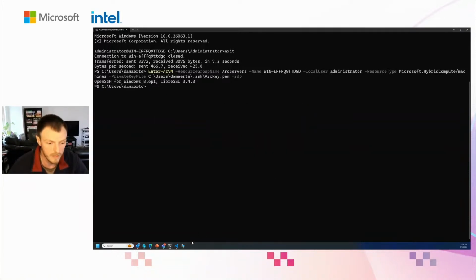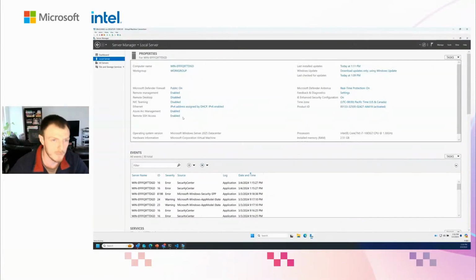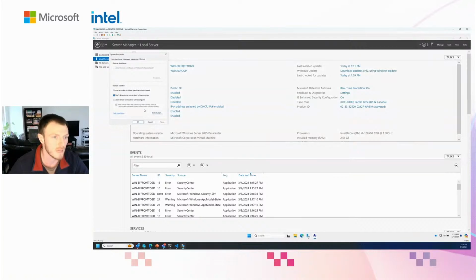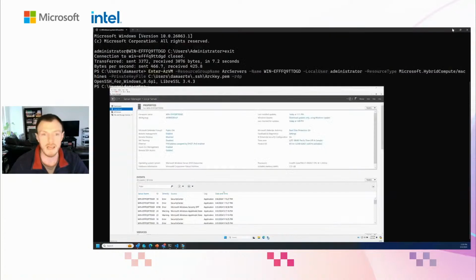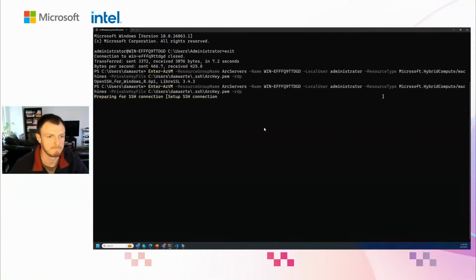We know this is going to fail because, just like how we enabled SSH and Arc on my remote server, we have disabled remote desktop. So it's expected to fail. In the case that you want the fallback default to use remote desktop, just enable RDP back on this machine, apply that, and say OK. And we'll run this command one more time.